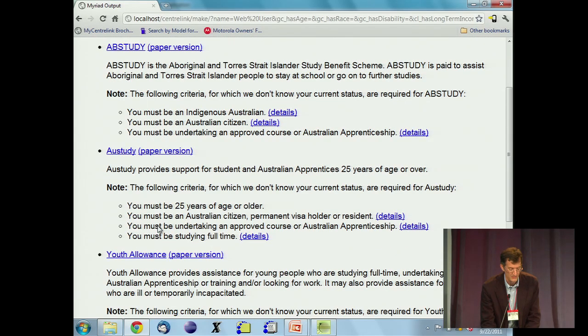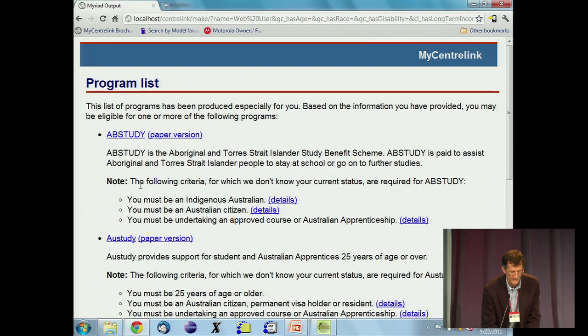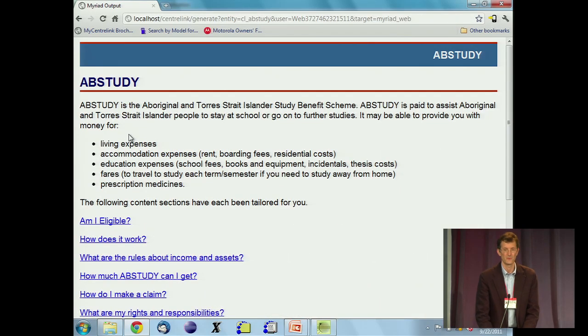I had no chance at youth allowance because I'm not youthful enough. You have to be under 25 to get that. If I were to look then at the AB study brochure, that's automatically produced and tailored for this nobody that's produced no useful information on the input, I get pretty much the same brochure that I showed you earlier.